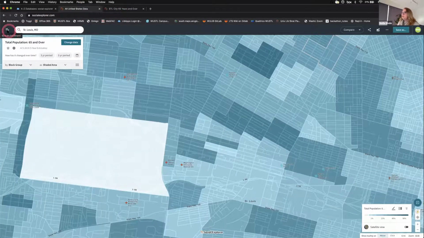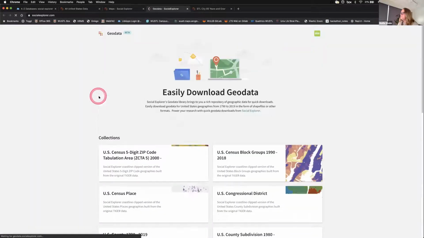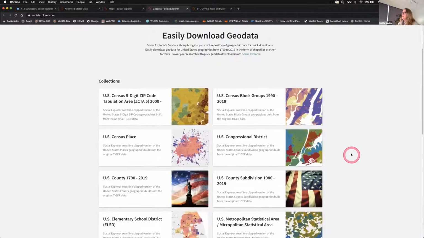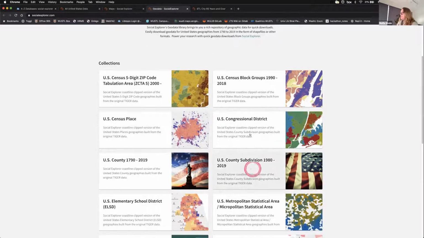Okay, so I'm going to pivot to the data download section, to downloading spatial data. So semi-recently, Social Explorer has started to offer spatial data available for download. If you are on the homepage of Social Explorer, you just go to this geodata section here. So I'll click on that. And it gives you the different geography levels that are available as downloads.